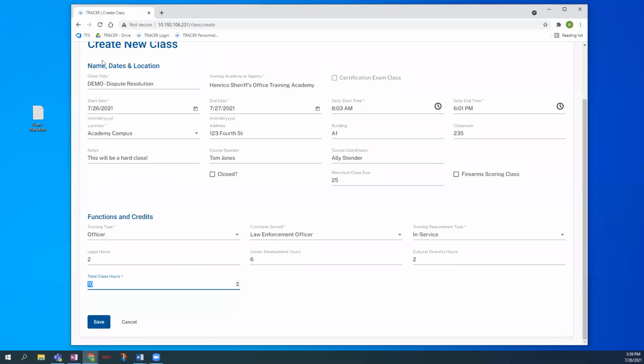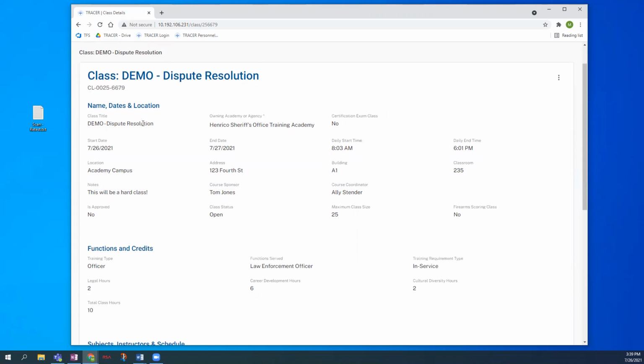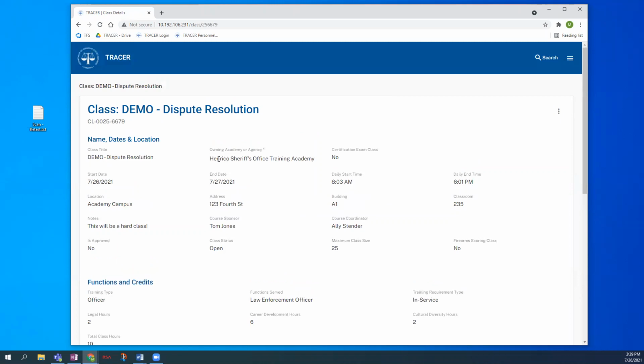All right, so after I've filled in the name, dates, and location section and the functions and credit section, I hit save, and my class is created. Now I'm on the class details page. In view mode, I see all the information that I've entered to this time. I also see, as a person who owns this class, I work at this place, therefore I own this class.